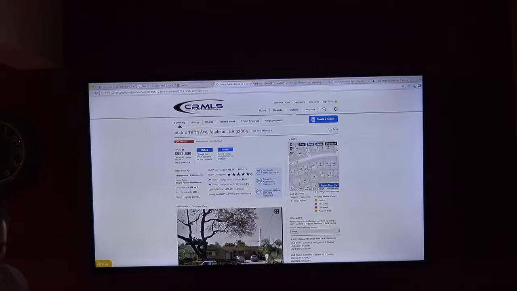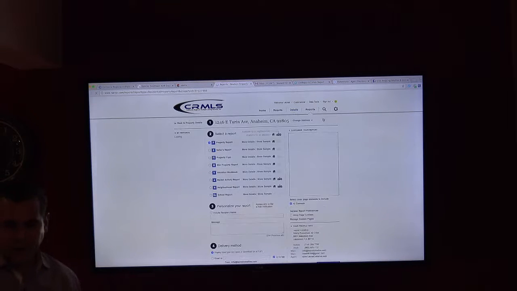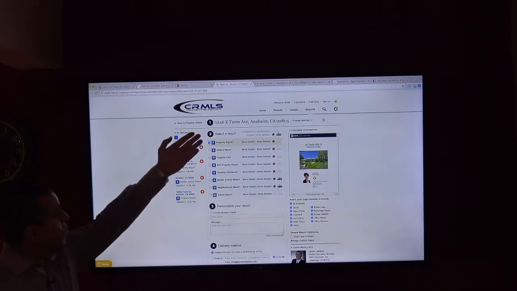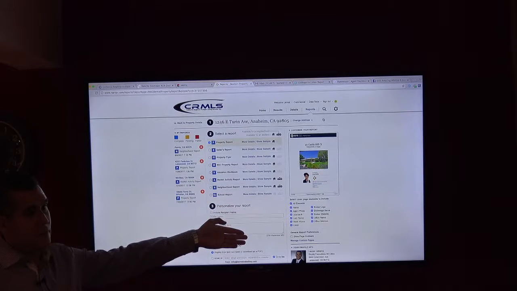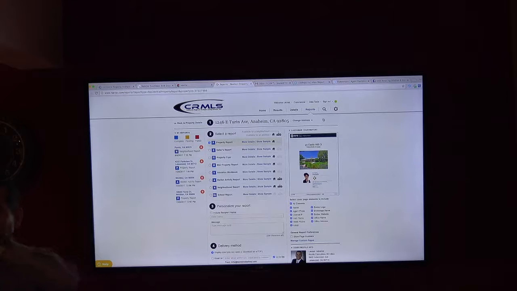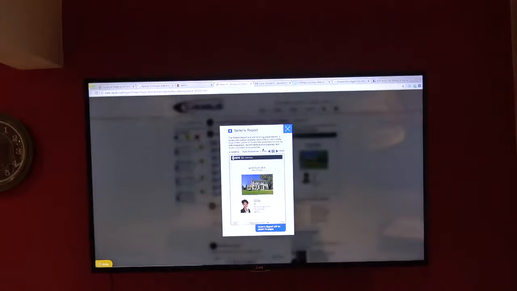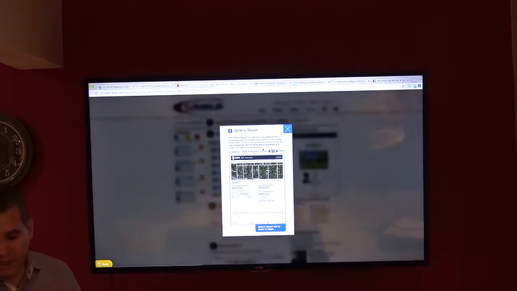Here is the other part I want to show you guys, how to create a report. When you click on it, it's going to give you all these options, what kind of report you want. Which report do you usually utilize? Usually I use the seller's report. I also use the mini property report. So let's look at a sample. Before you actually print it, it gives you a sample of what that report will look like.